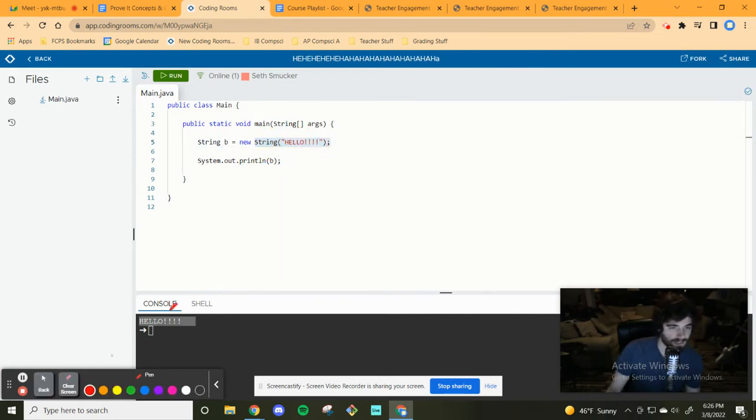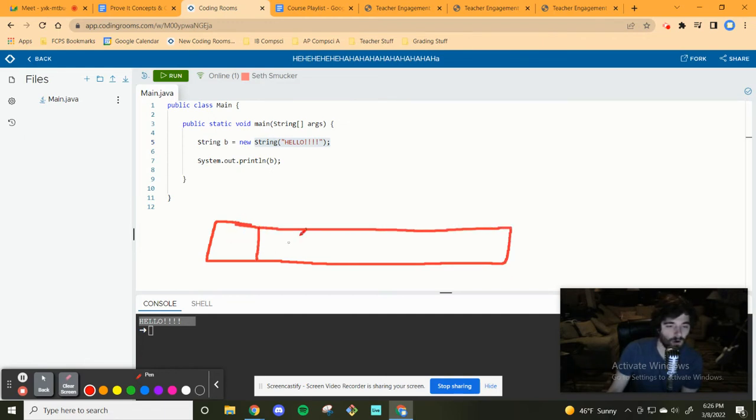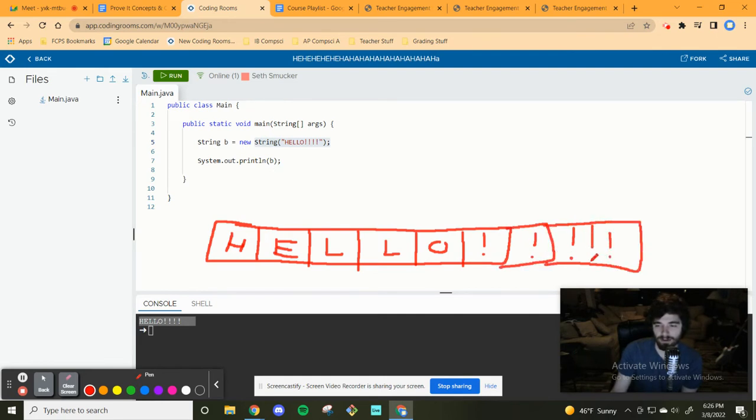Okay. So let's talk about what a string is under the hood. You can think of a string as kind of like a wrapper class, but it's not a wrapper class. Inside of a string, you actually have a whole bunch of chars all next to each other. So in this one, you would have HELLO exclamation point, exclamation point, exclamation point, exclamation point. This is what you have in here.